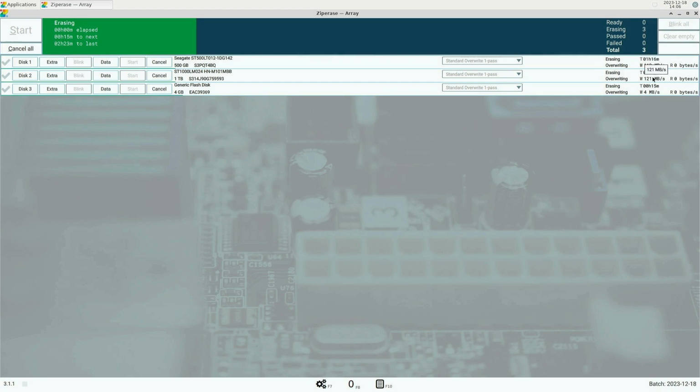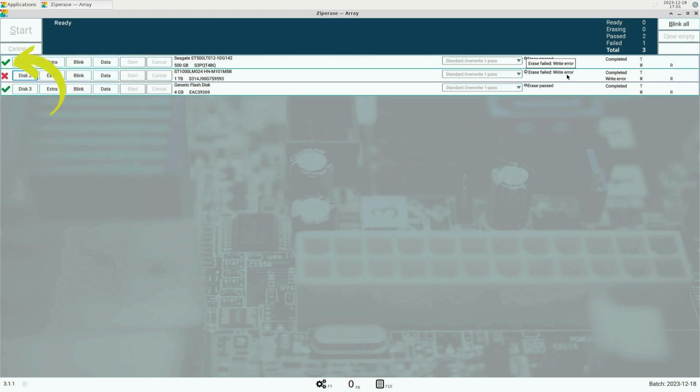Another cool feature here is the ability to hot swap drives. We can remove a drive as soon as its erasure is complete and then plug in another one right away. And yes, you can even add more drives while the erasure process is ongoing for other drives. Once the erasure process is finished, you'll notice green check marks next to the drives that have successfully passed the erasure. But if a drive fails, you'll see a red X beside it. Don't worry, there's more information to help you understand what went wrong. Along the drive line, there will be an error message that explains the issue with the failed drive.